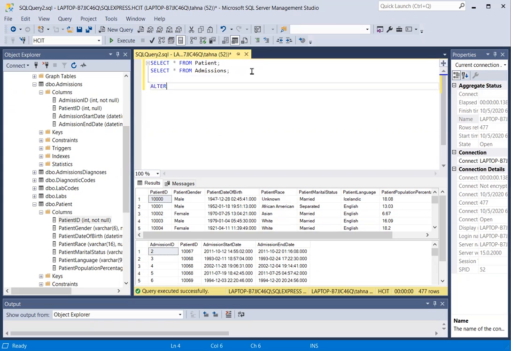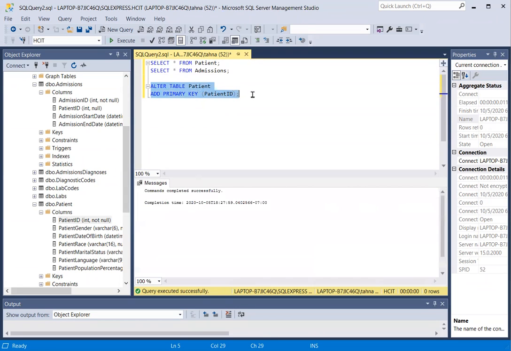So first of all, we do this using the alter table command. Add primary key. We want to make sure we specify which table. And we're going to add patient ID as the primary key of patient. So we can do that successfully.